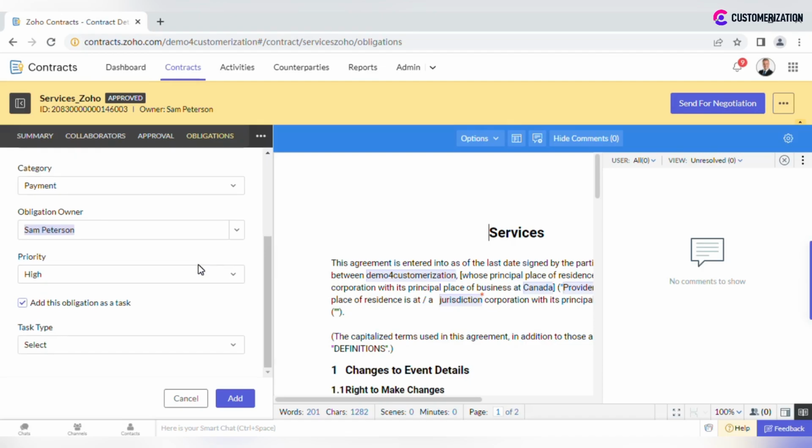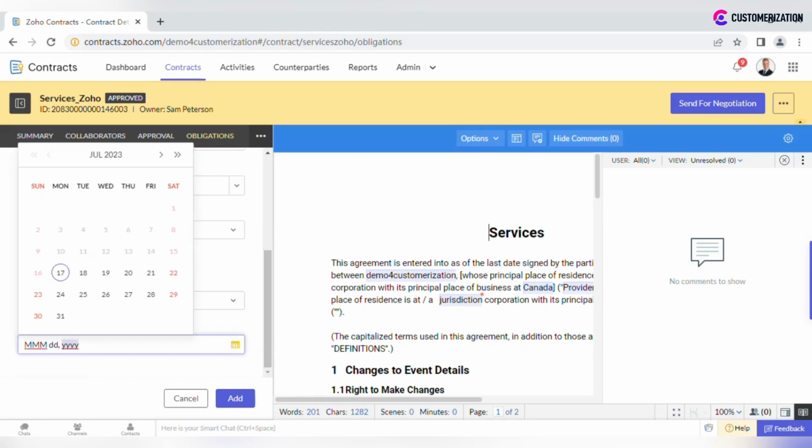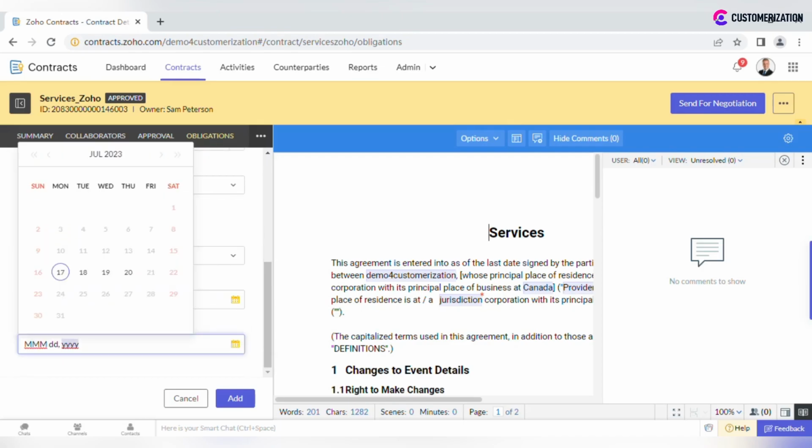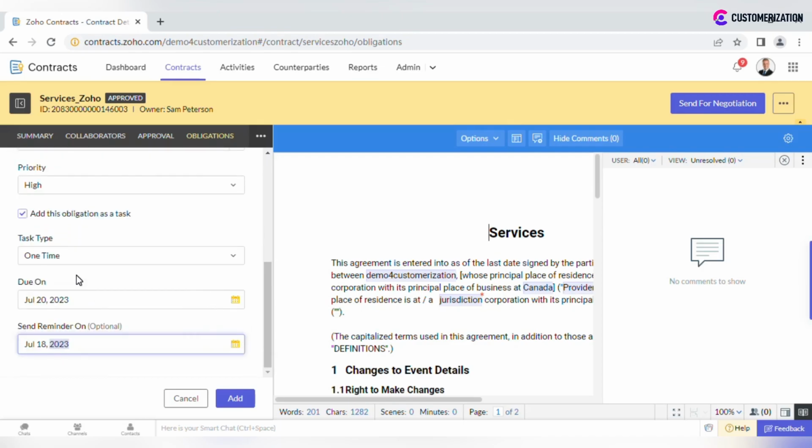There can be task and non-task obligations. Task obligations are like action items that might be performed one time or be a recurring event. That's why we have two types. If you select one time, specify the due date and reminder date if needed.